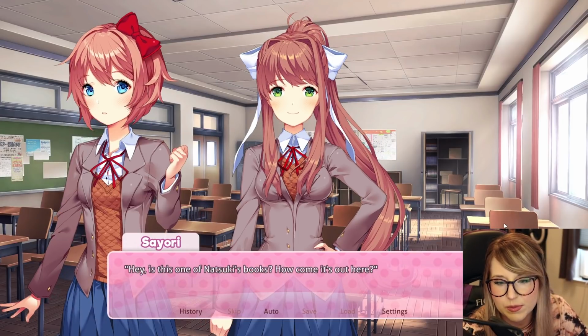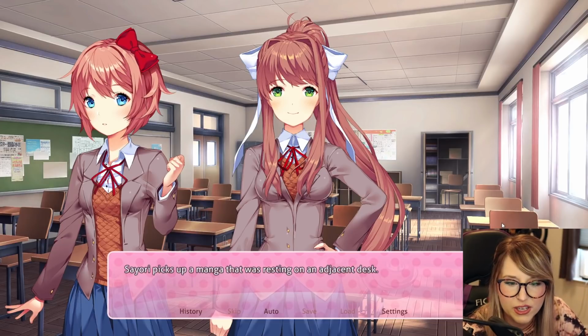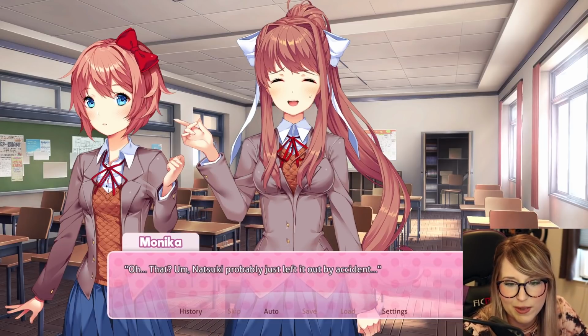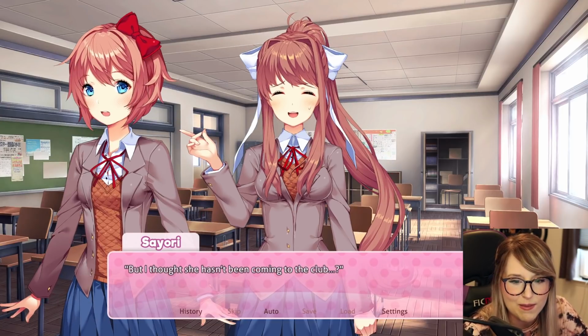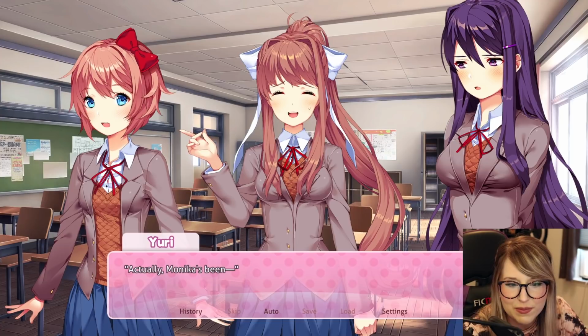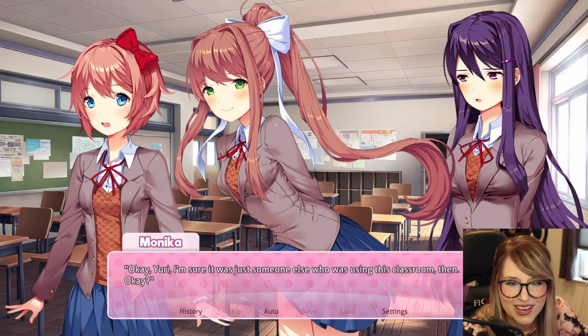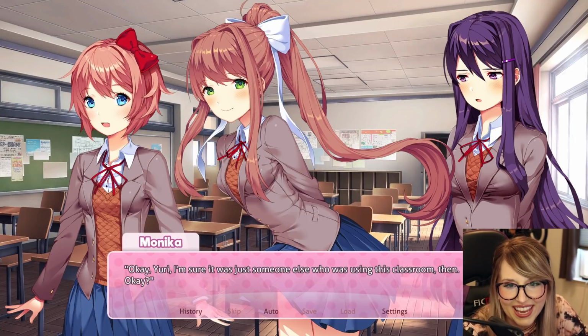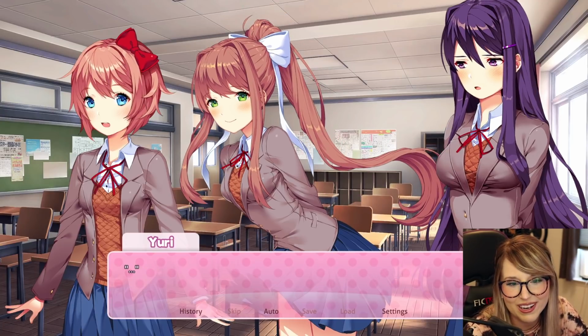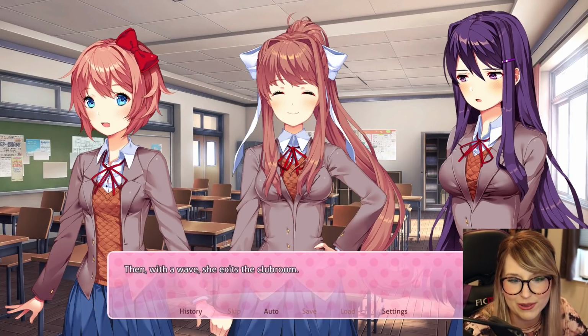Hey, is this one of Natsuki's books? How come it's out here? Sayori picks up a manga that was resting on an adjacent desk. Oh, Natsuki probably just left it out by accident. Come on, you're reading it. But I thought she hadn't been coming to the club. Actually, Monica has been. Okay, Yuri. I'm sure it was just someone else who was using this classroom then. Okay. Why are you so embarrassed? Monica smiles at them both. Then with a wave, she exits the club room.